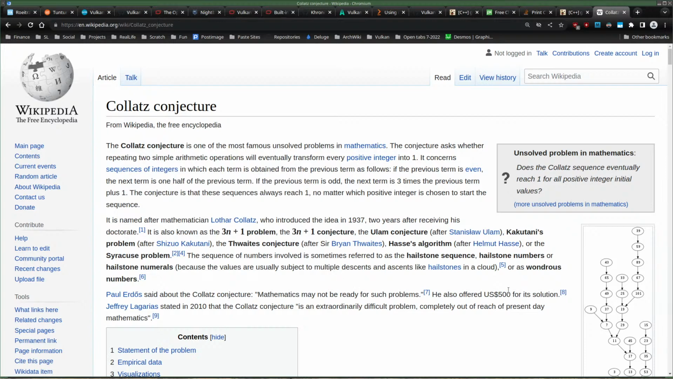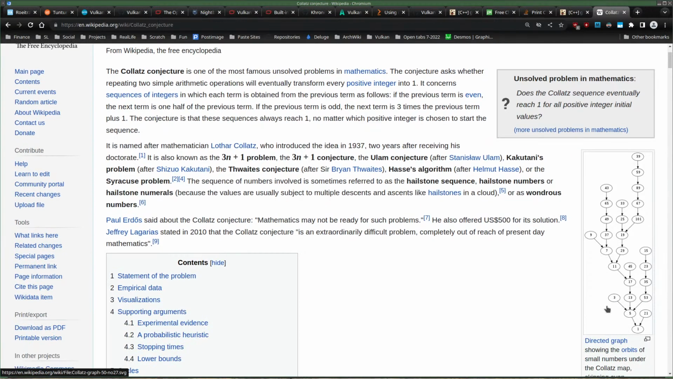Okay, so here are a few examples. So take, for example, well, not too long. I'll take the 7 here. 7 is odd. 7 times 3, 21, plus 1, 22. That's even. So divided by 2 is 11. That's the next odd number.